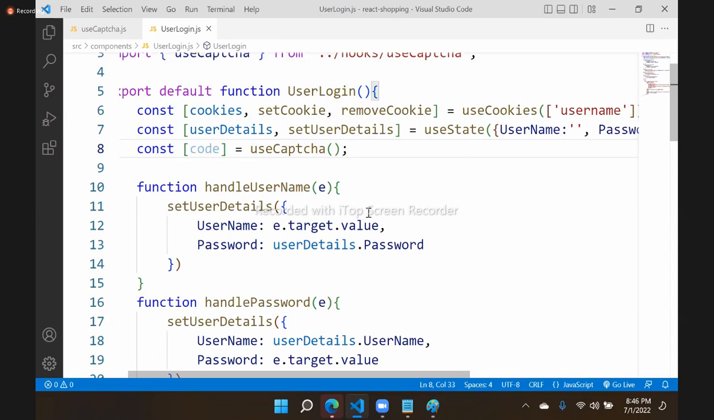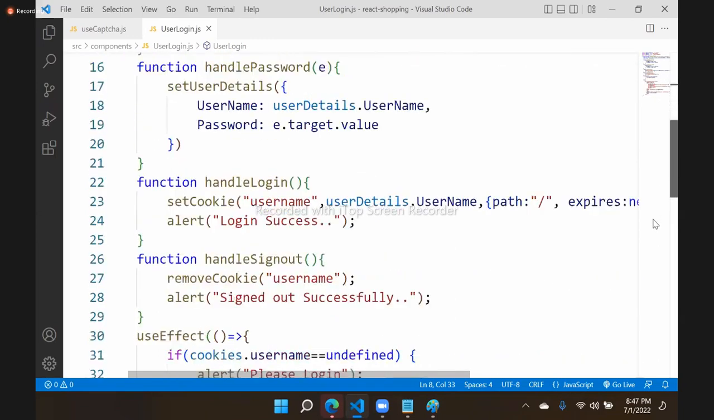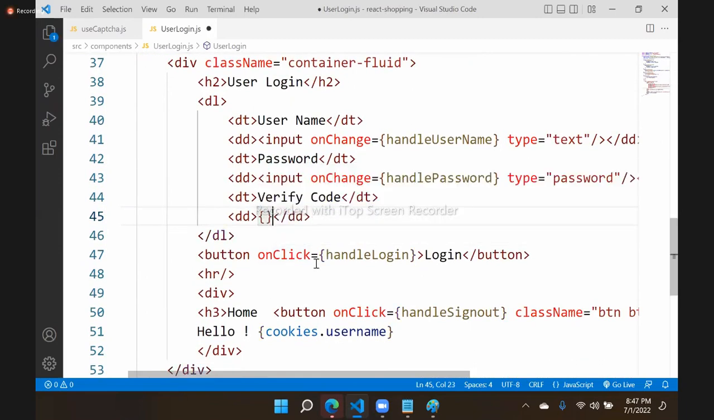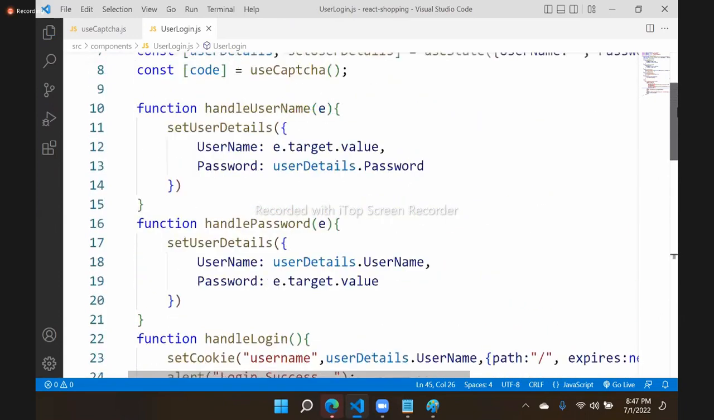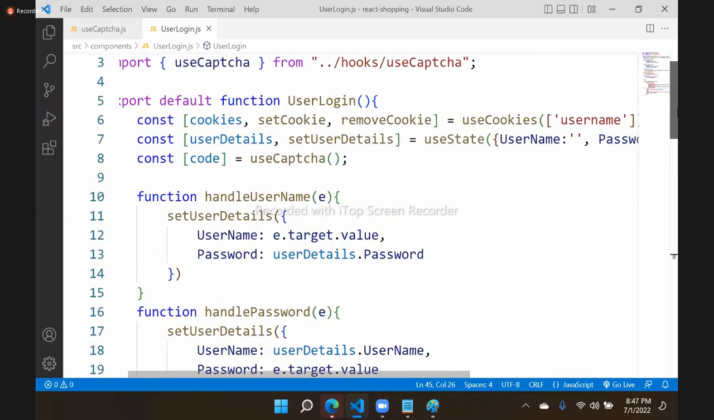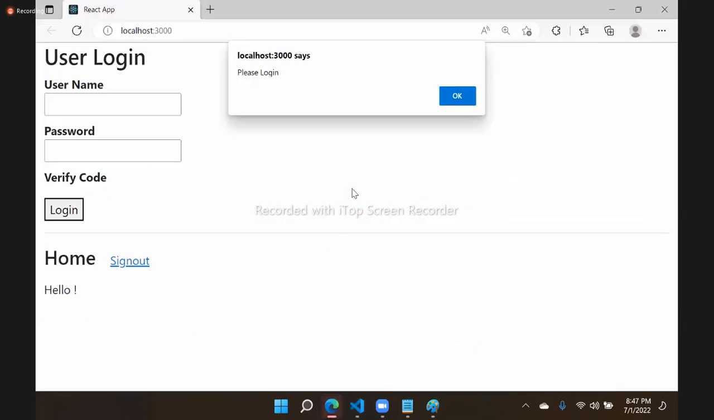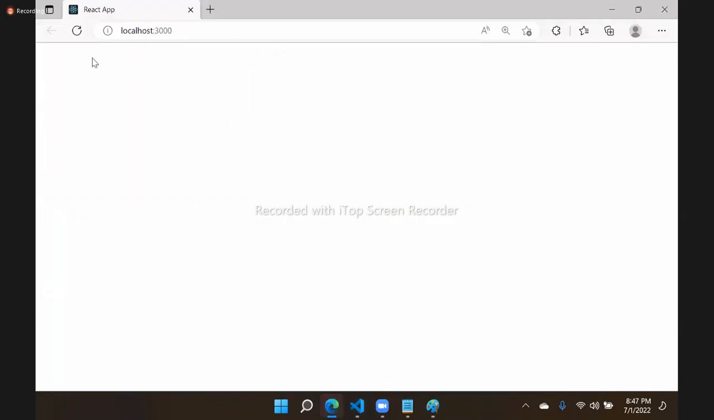Now what I have to do is this code I need to display in some location, right? Where to display that? Here I have to display the code. That means whatever the code is collected, that is the random code. That means we are going to generate a random code using captcha, and we are going to implement that random code here. So you can see here some problem.